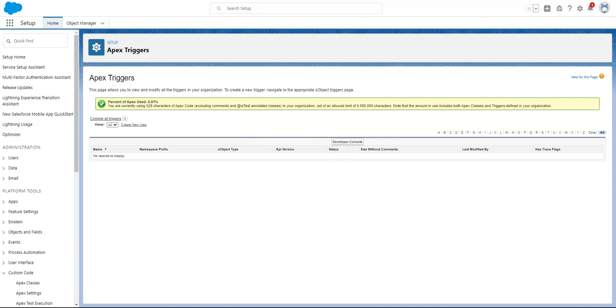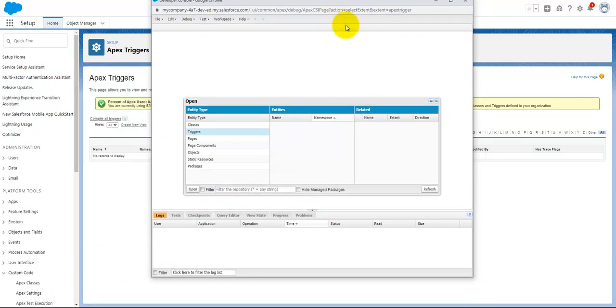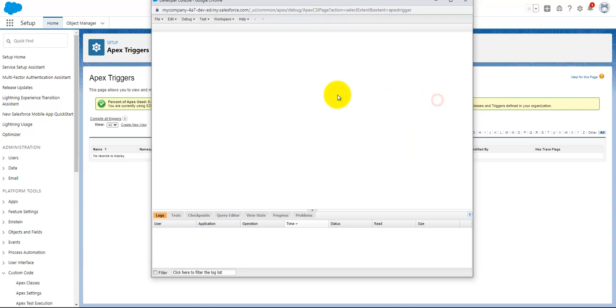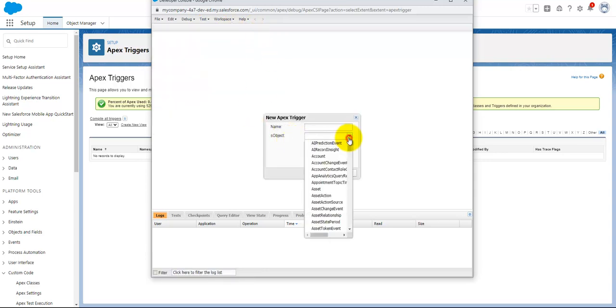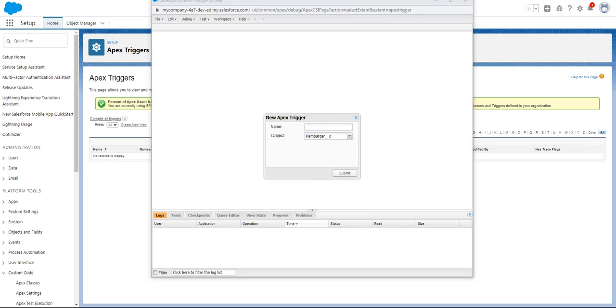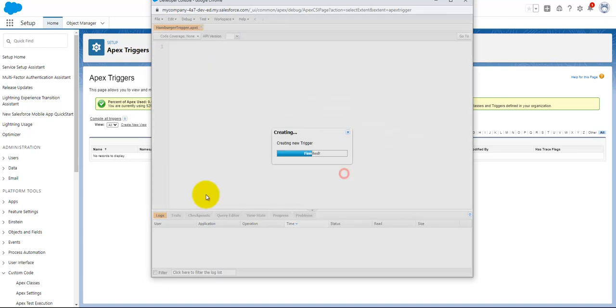Okay, and so I click open the dev console because you can only start to create the trigger through dev console. So I'm going to say I want a new Apex trigger. What object do I want it on? I want it on hamburger. Where are you? Hamburger. There you go. And I'm going to call this trigger hamburger trigger.